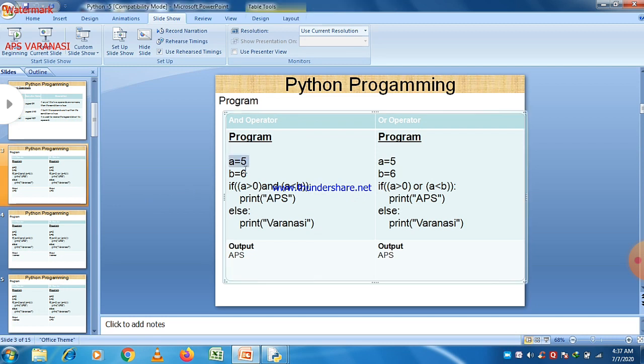So let us take a quick comparison of all these two. A is equal to 5, B is equal to 6, and the condition is A is greater than 0 and A is less than B. I think both conditions are true, and if the conditions are true and separated by AND, then the print statement which depends on the if statement will be executed. That means APS will be printed at that point of time. Otherwise the else statement will be executed, which shows a print statement, Varanasi.